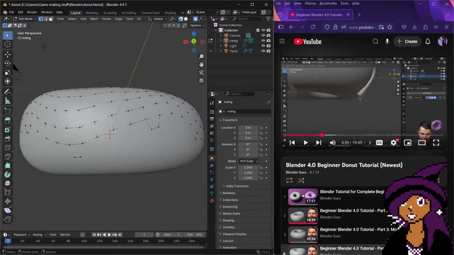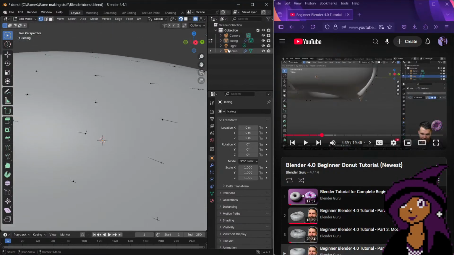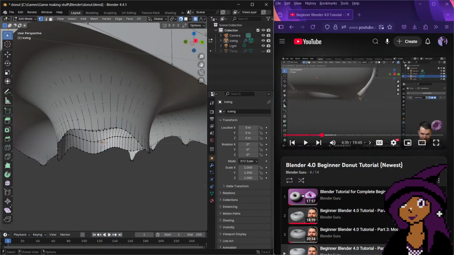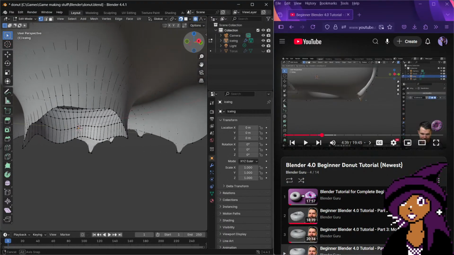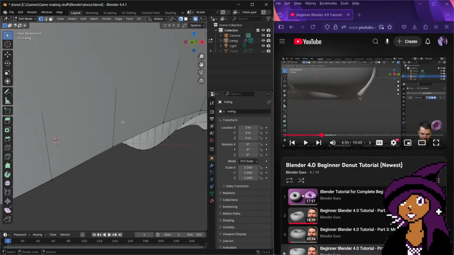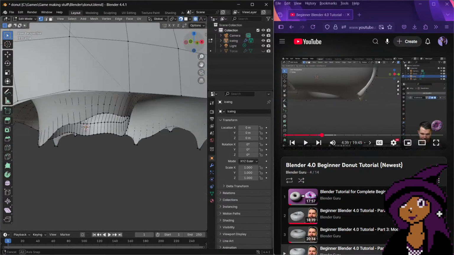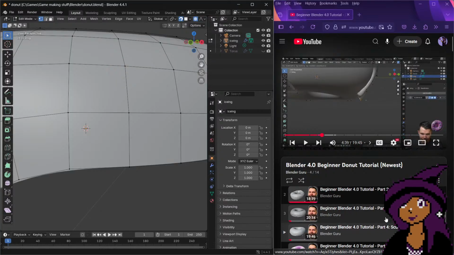My icing is not 3D like that. Yeah, my icing is a flat mat. What step did I skip? I skipped a step somewhere.